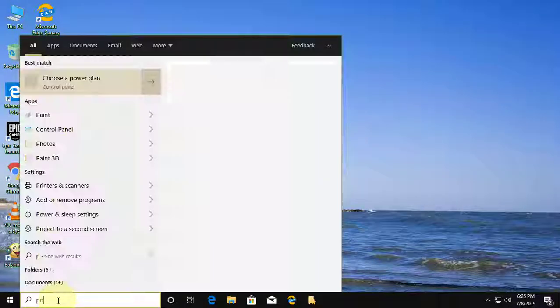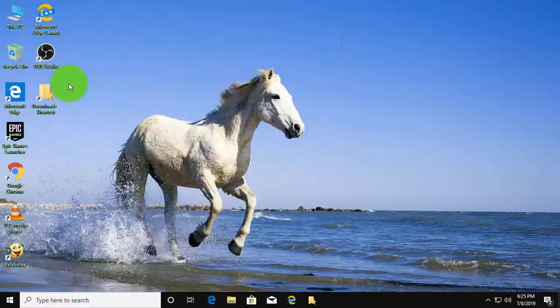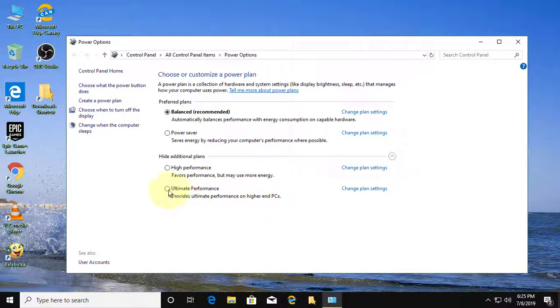Type Power Plans in Windows search bar. Click Choose a Power Plan. Ultimate Performance Power Plan is added successfully.